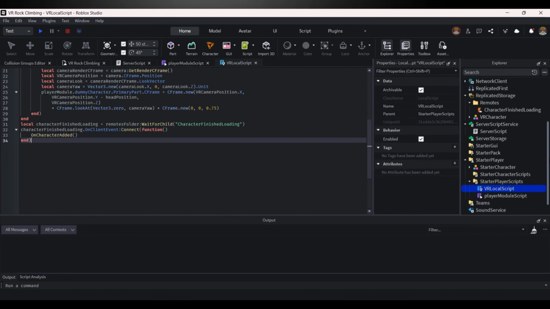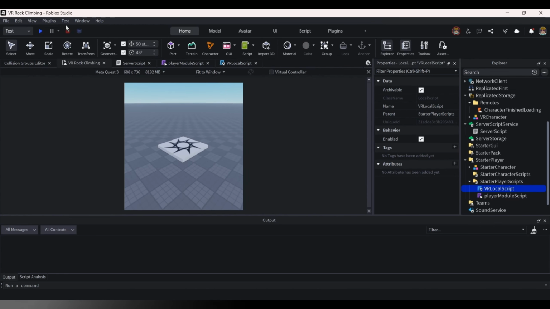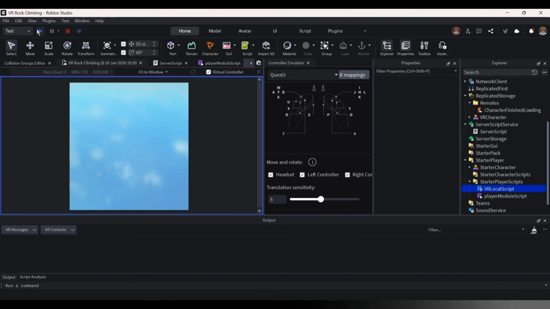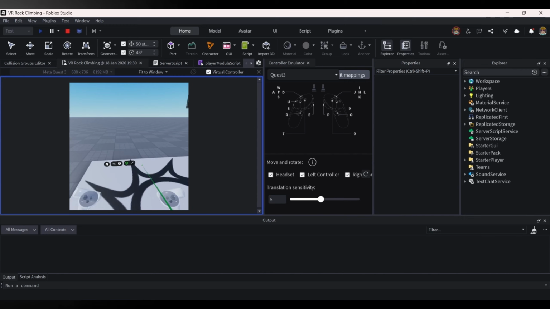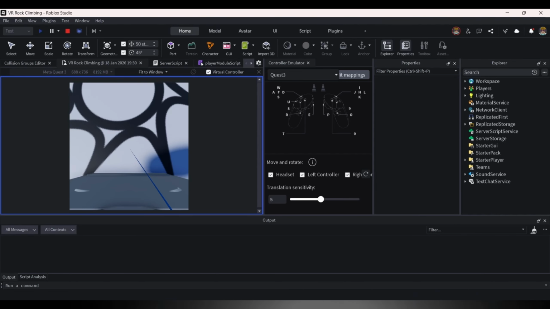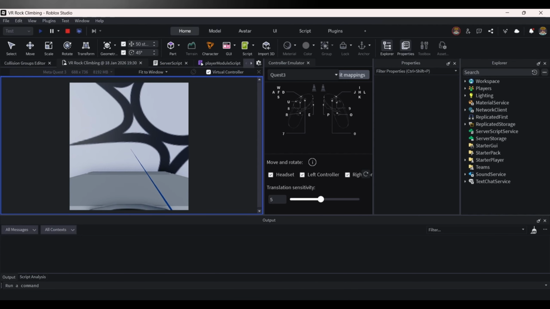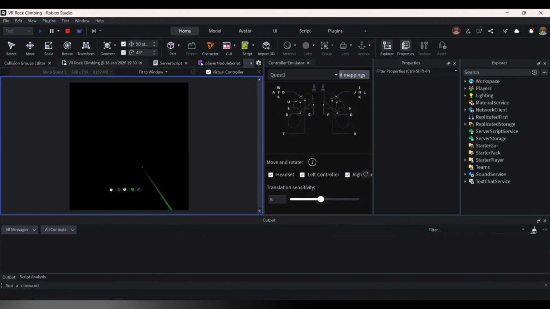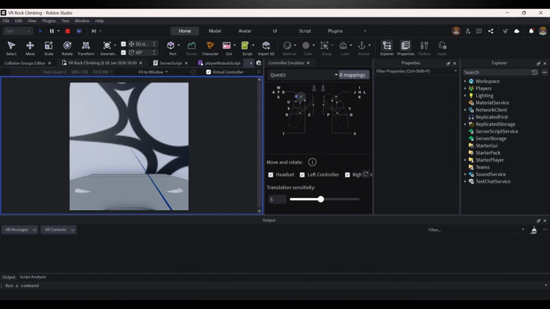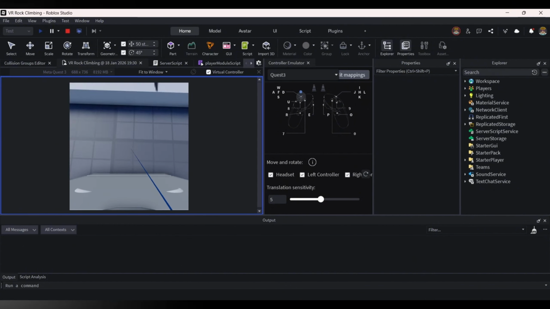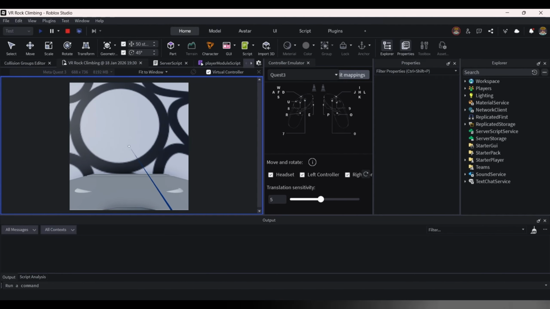Let's test our code. In the viewport, open the emulators and then press test. Now, when you look down, you will be able to see your torso and a little bit of your head. The torso also follows and rotates with the camera, but since the camera is supposed to be the head, let's remove it on the client side.